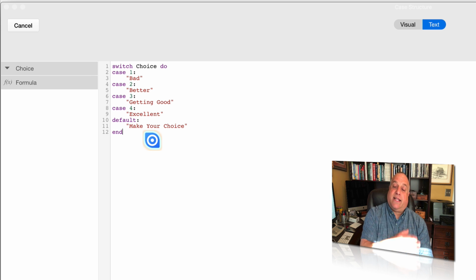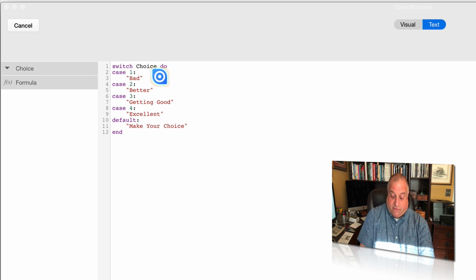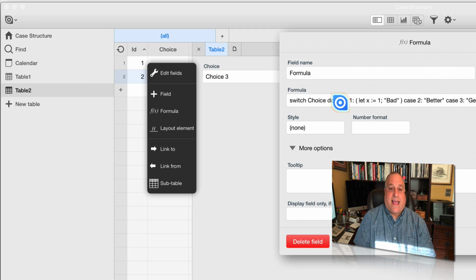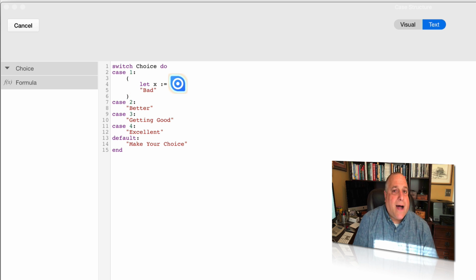As we learned in the previous class, variables declared within a structure have a lifespan of the structure itself. If I were, in case of 1, to let x equal 1, that's perfectly valid. I can set that variable. And we now see the next issue, which is when we have compound case results.